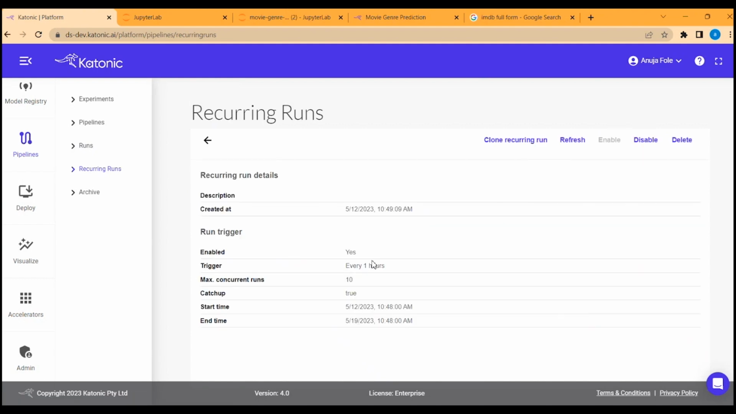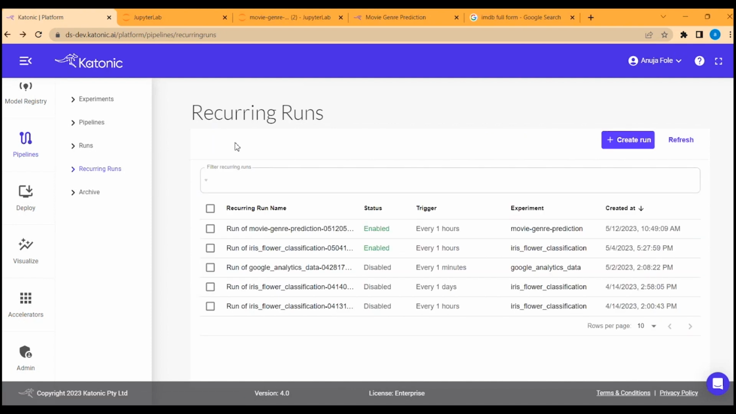I just click on this. All the information is already available for me. If you want this to be disabled, you can just click on disable, and it will not run at the scheduled time. Or if that is not needed, you can also delete this. So that flexibility is also provided to you. Moving forward, this is about pipelines.